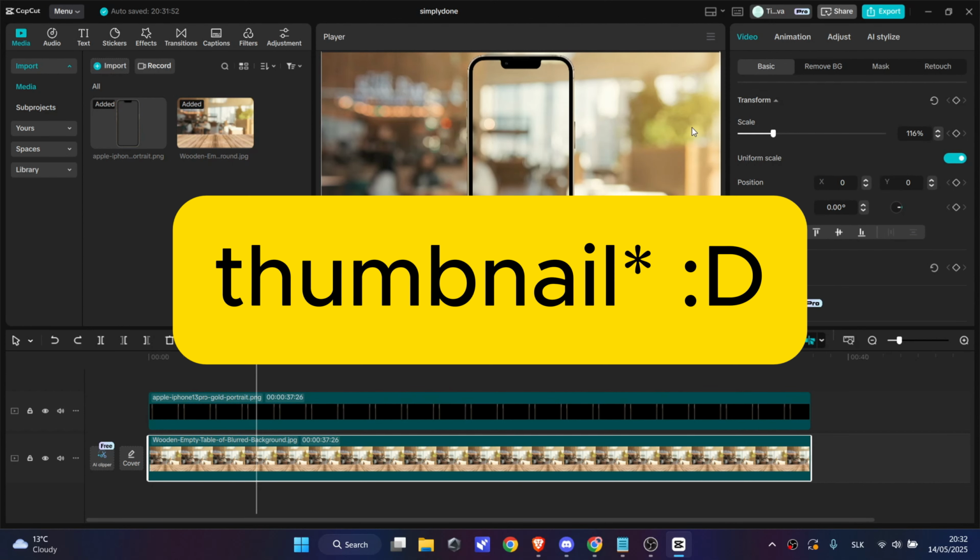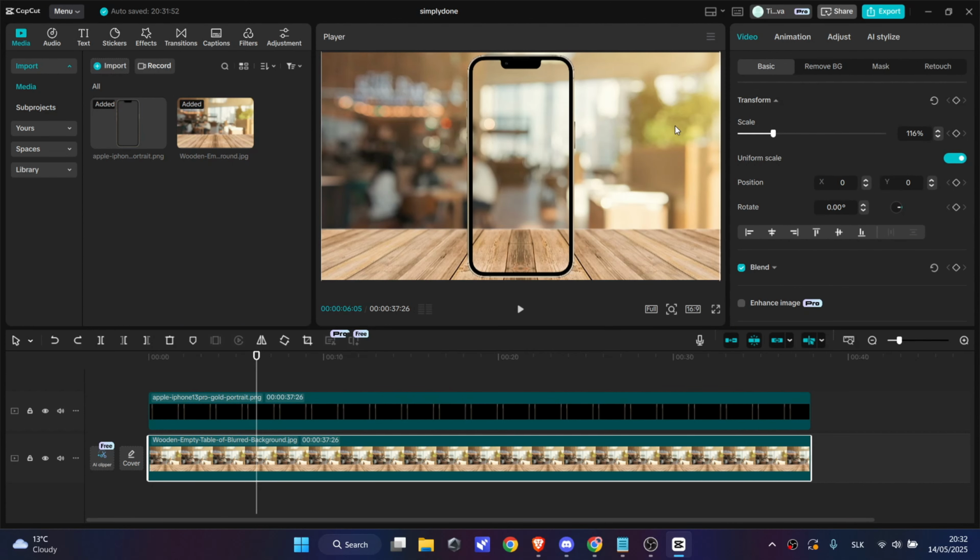How to create a screenshot in CapCut. So simply open your CapCut project and here on the left click on the cover option.